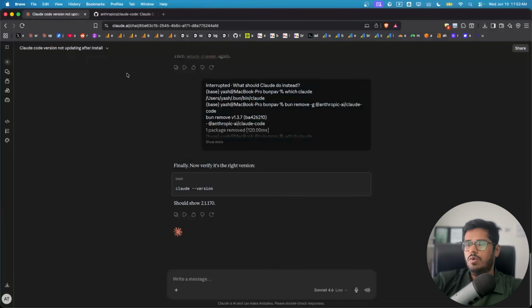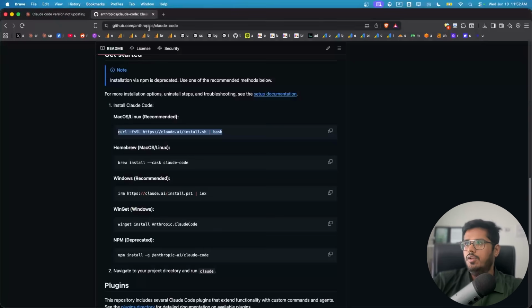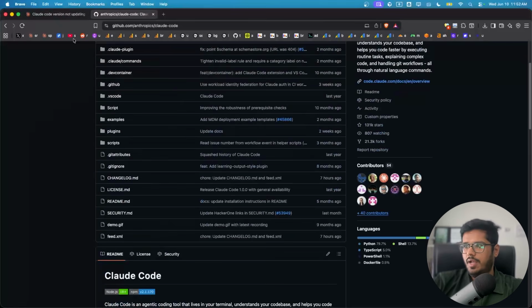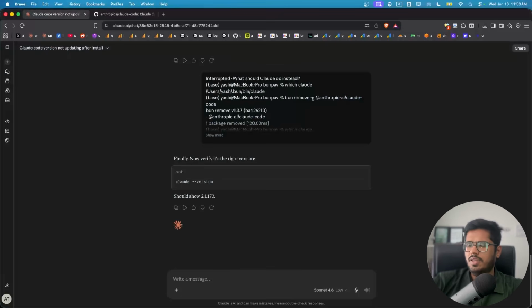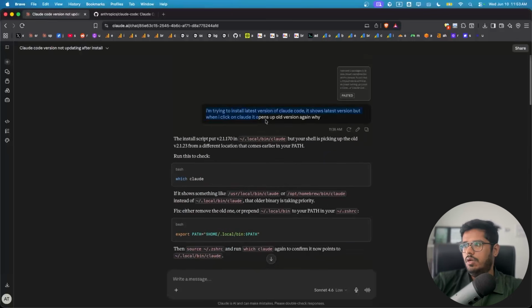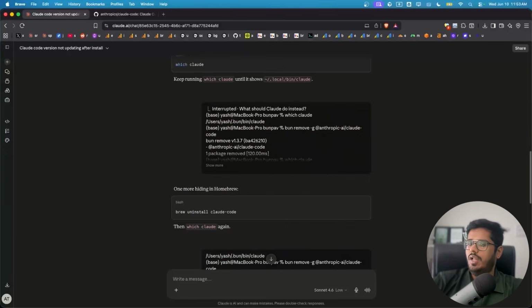Just make sure that you're working with any LLM like Claude or ChatGPT. It will help you get to this point. You can paste in this documentation for extra help. But it's essentially a matter of your Claude Code being in a different location than usual. So just work with the LLM and tell it something along the lines of, I'm trying to install the latest version of Claude Code. It shows the latest version installed, but when I click on open, it opens the old version again. It will help you debug this and get you to a point where it's working for you.